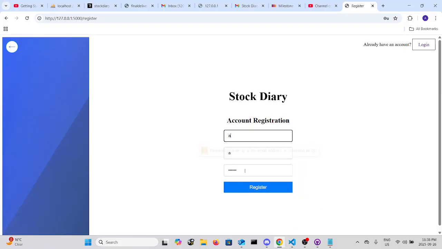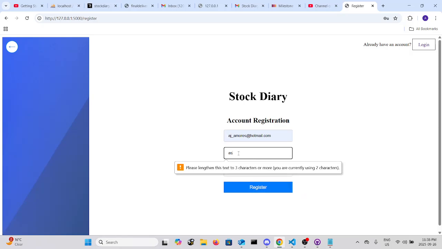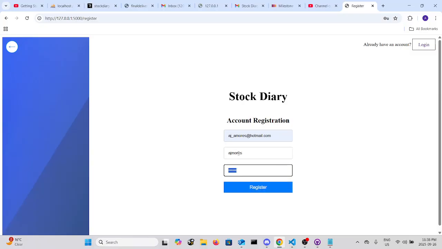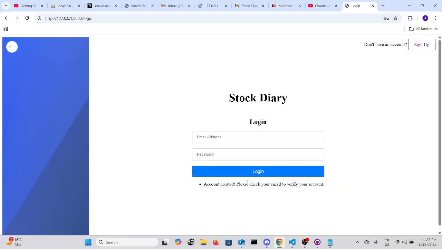You can see here we need to include a valid email, so let's go ahead and include a valid email. Username needs to be a specific length, so let's go ahead and put in username. Password needs to be a specific length, and then if it is a specific length but you don't match the criteria, you need to match the criteria. So let's go ahead and make a legitimate account here.